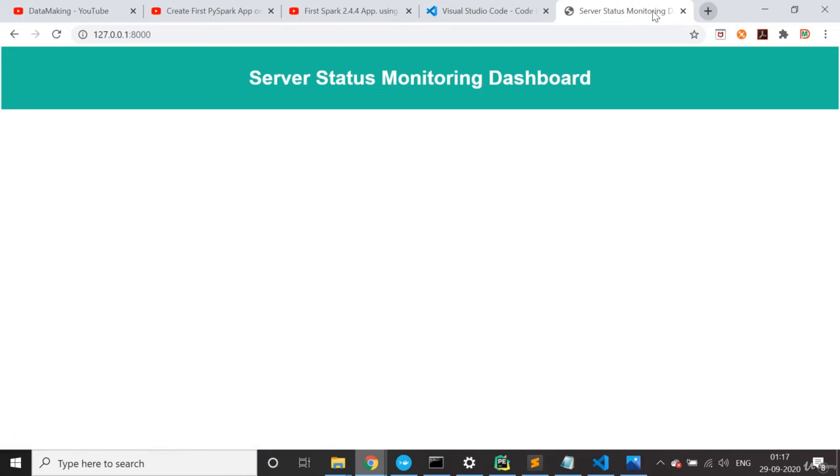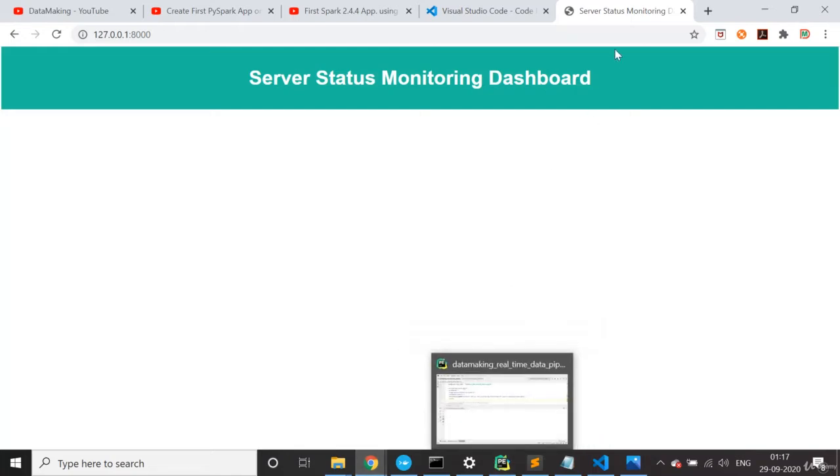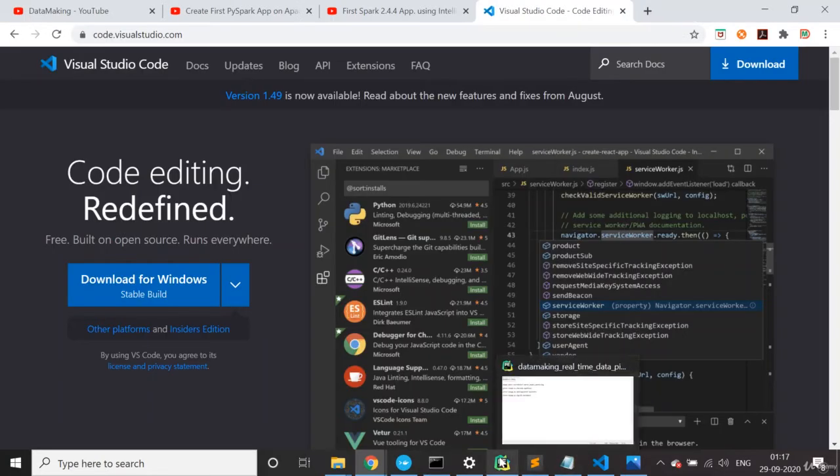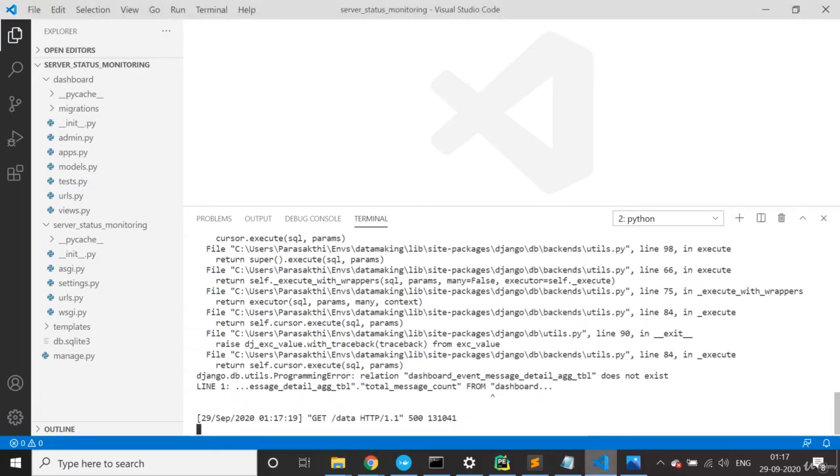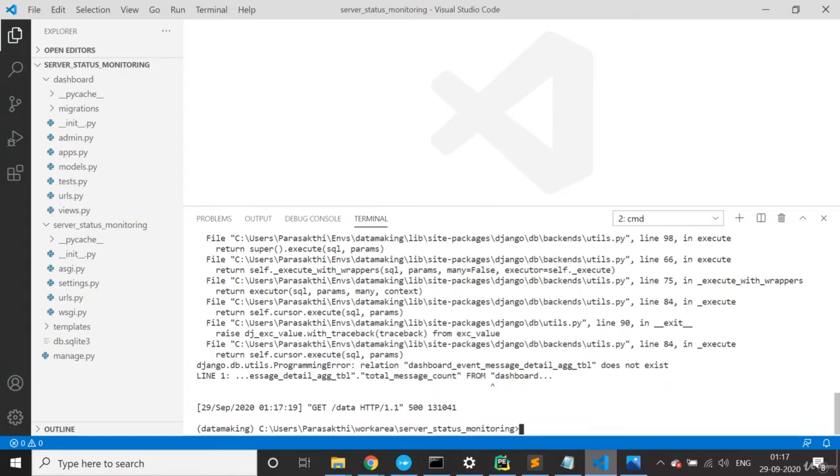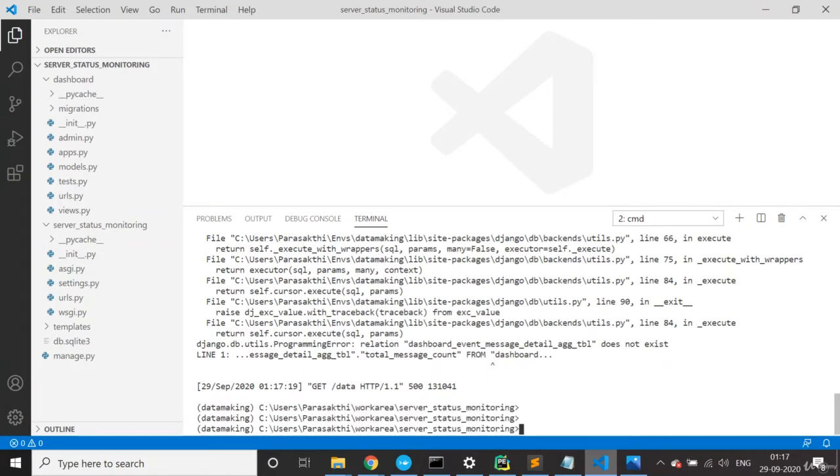It is not fetching anything because in the last section we just created an empty database. We did not create the tables, so we need to create tables. How do you create tables? I'll just leave this one like this. You can close this and come to this Visual Studio IDE. See here, it says table does not exist, right? So we'll just kill this session. What you need to do is migrate. You need to do the migration, which means you need to create the tables with the model objects.